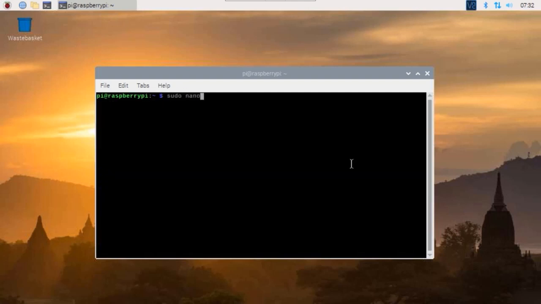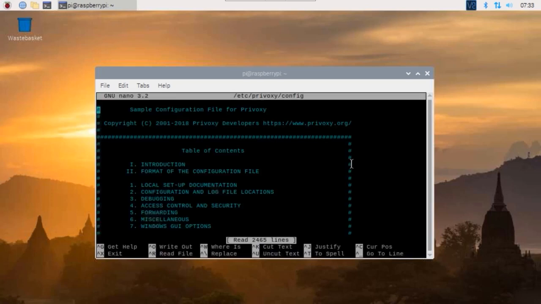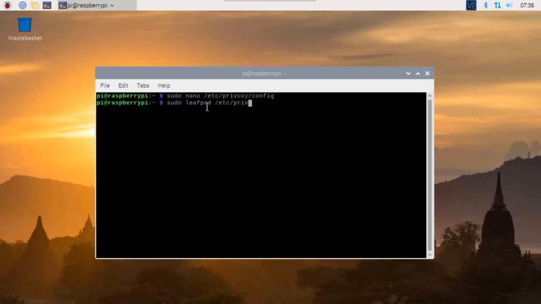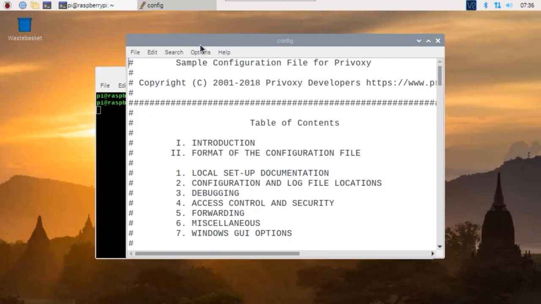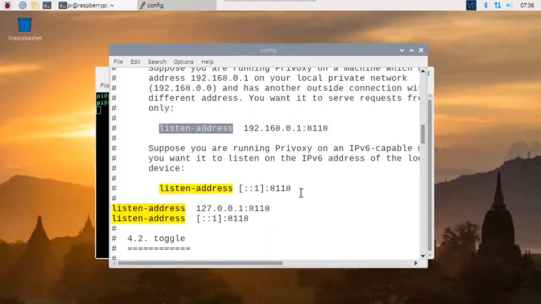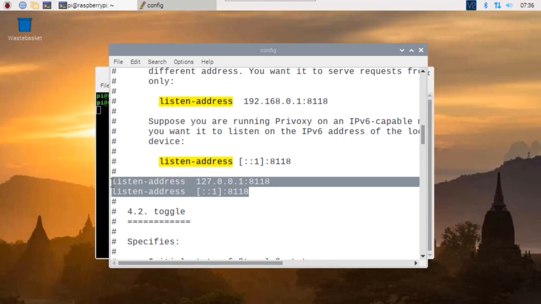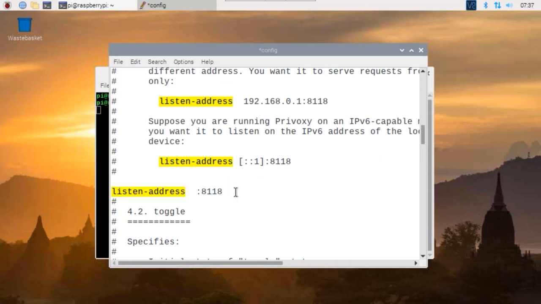Open up the Privoxy config file using your editor: sudo nano /etc/privoxy/config, and here you need to find listen-address. For easy finding, you can use a GUI notepad like me. I am using Leafpad. Now here you need to replace this text and type here like this. Then save it and exit.